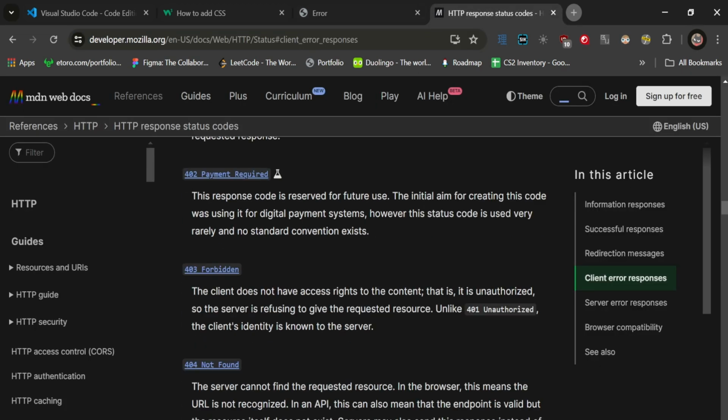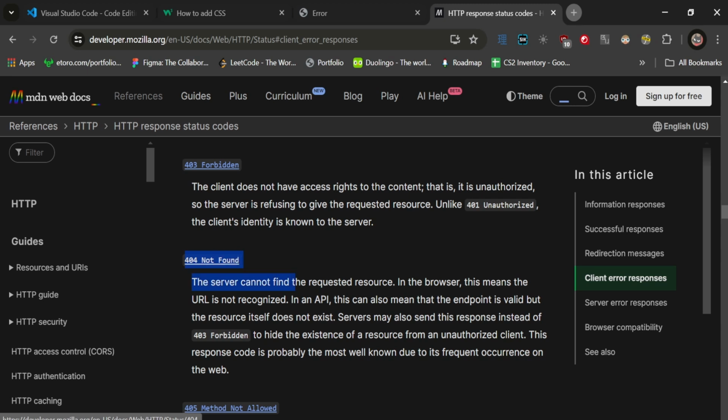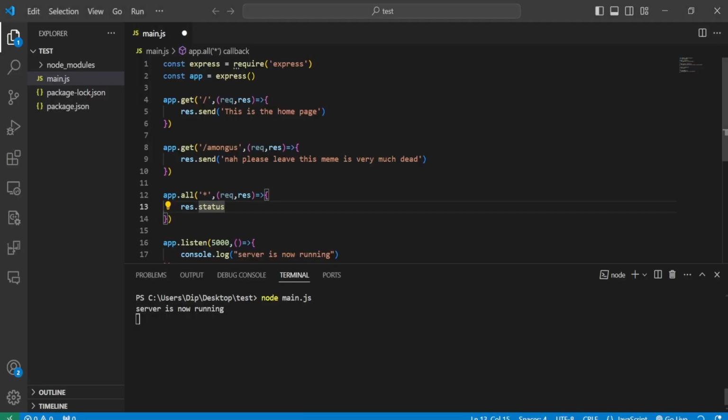So what we would do is look up 404, right? If you ever access a website and it's down, it'll probably say 404, not found. The server cannot find the requested resource in the browser. This means the URL is not recognized. That's what we want. So how you set that up here is we go .status 404. That just sets up that the file is missing. You don't have it. And then .send again, just from this bit here. And you would go, yep, sorry, this file doesn't exist.